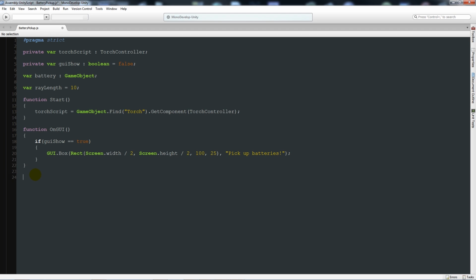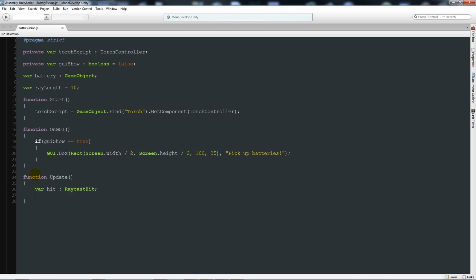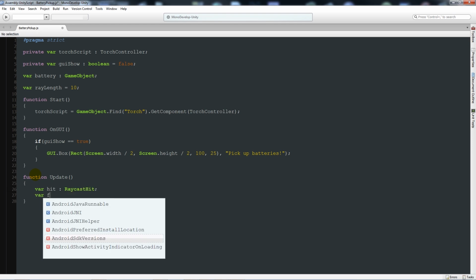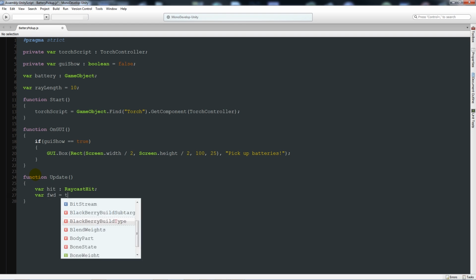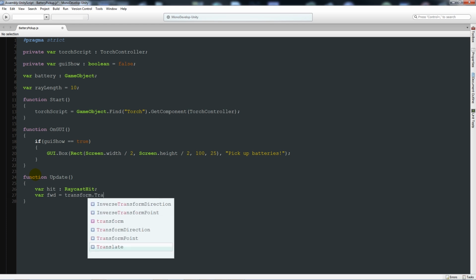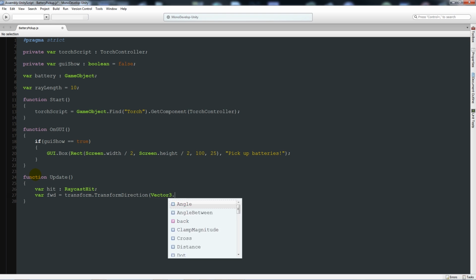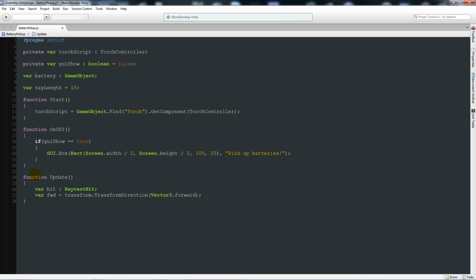So we're going to do the raycast. We're going to say function Update, then two brackets, two curly brackets below. And then we'll say var hit as colon RaycastHit with a semicolon. Then we'll say var forward equals transform.TransformDirection, open brackets, Vector3.forward, close that up, put a semicolon.